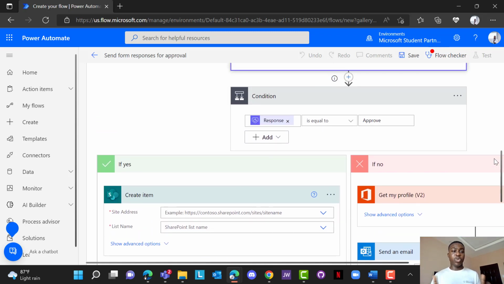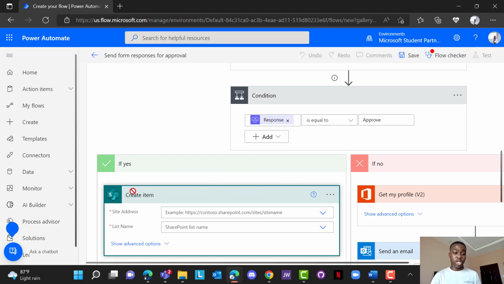The next step splits the responses into two sections. Remember, the person or the admin from the backend can either approve or reject. And so what we are saying with this condition is if the person clicks approve, an item should be created on SharePoint, and that item should be stored. We should have it like a database, more of a receipt of the response, so we can always go back to it.